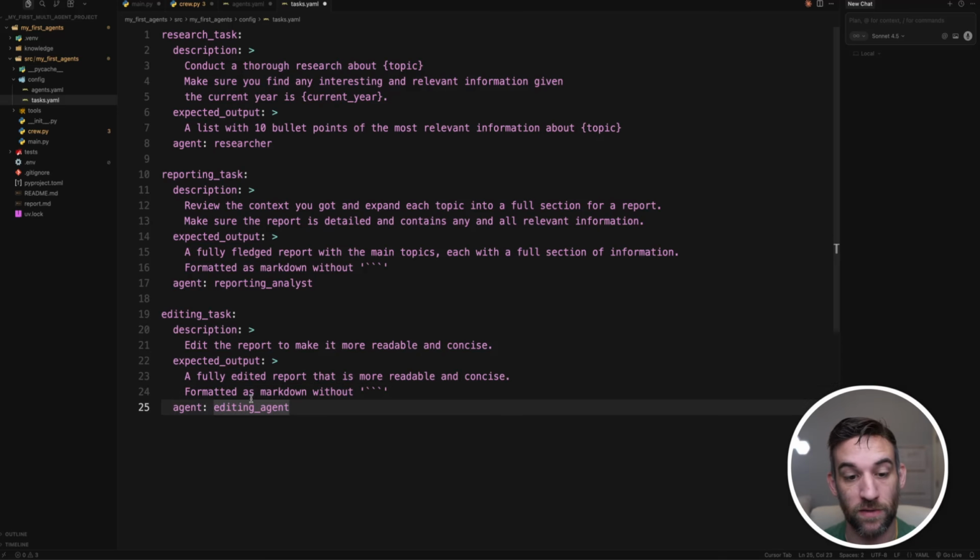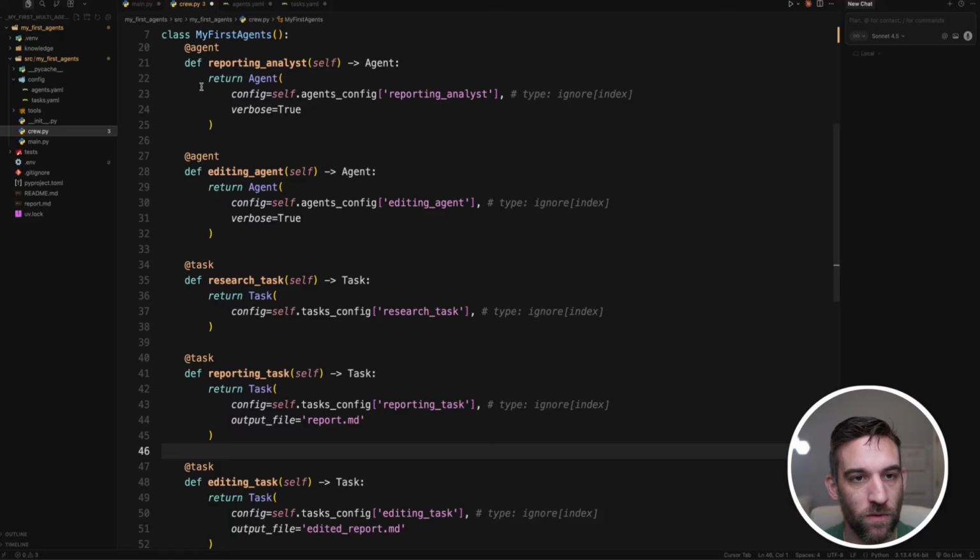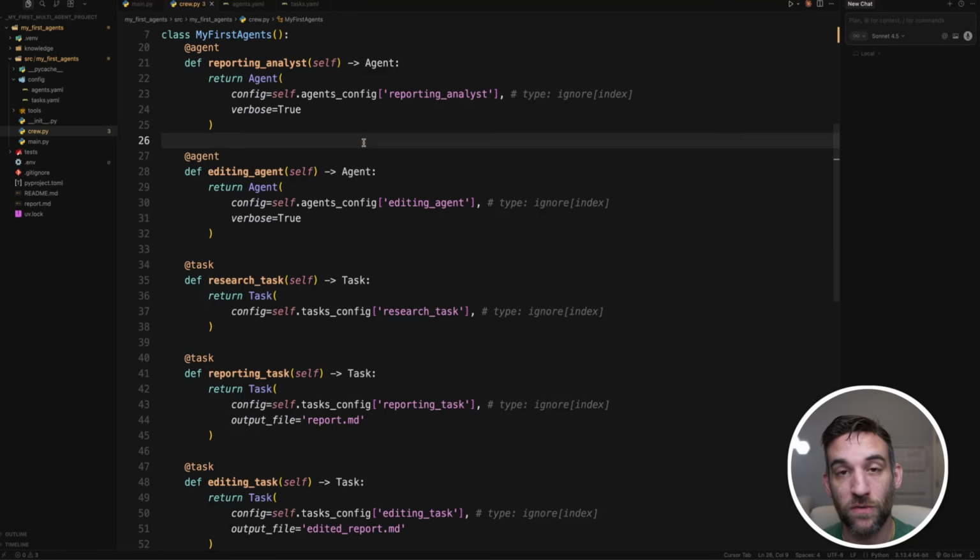Okay, yep, that's fine. So the agent this is tied to is the editing agent that we had created. Now, if these names aren't the same, so if we name this something else that didn't exist, like an agent that didn't exist, it's going to error out and it won't work. And you'll know. Okay, so now what we need to do is first off, make sure you save all your files.